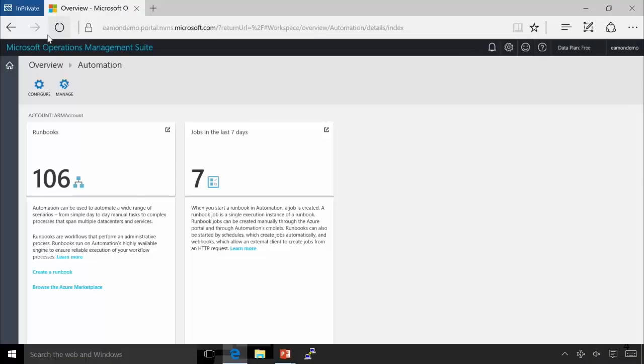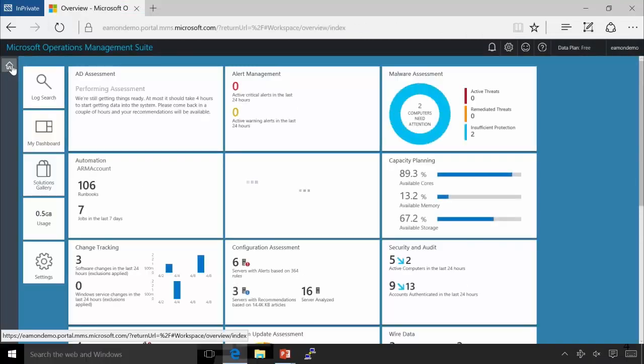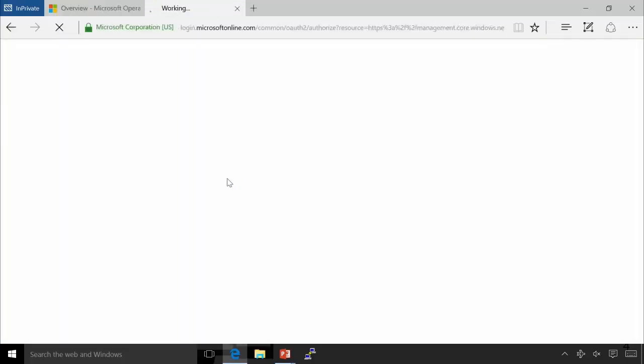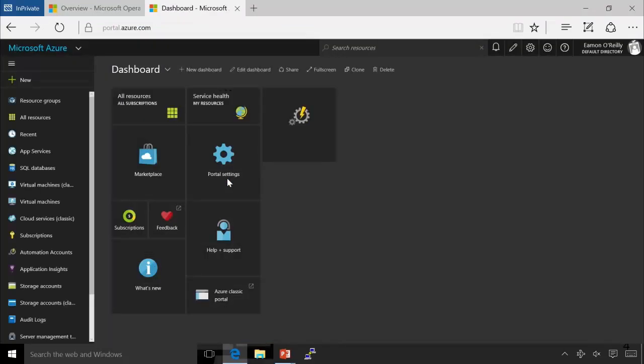Okay, so I'm actually going to go to, you've probably seen this, the Operations Management Suite. And this is where you have all those things we talked about previously. But one of the things I'll call out here is the automation tile. There's an automation solution that you can click into. Here we'll show you your runbooks and your jobs and other things you might want to do. But just for now, I'm going to click on Manage. What this does is it brings you over into the Azure portal where the automation service lives.